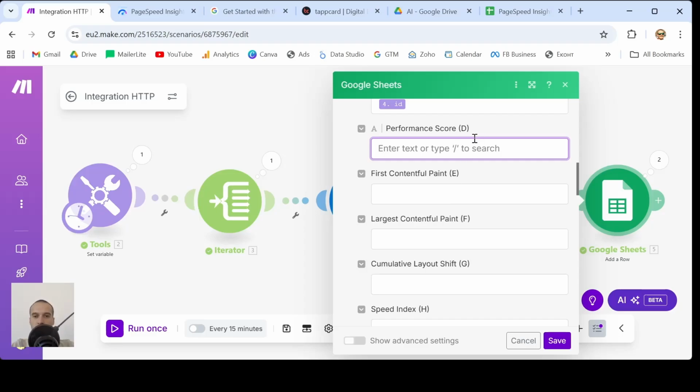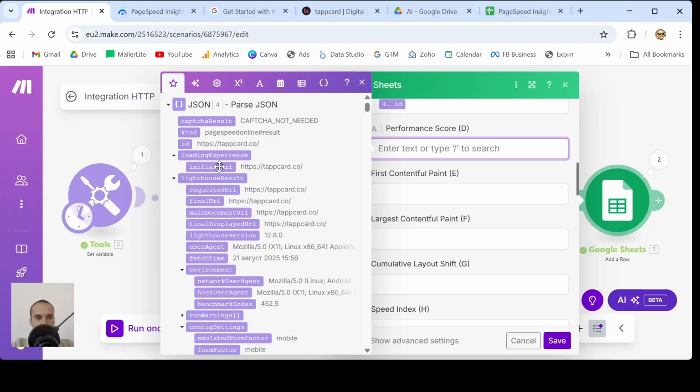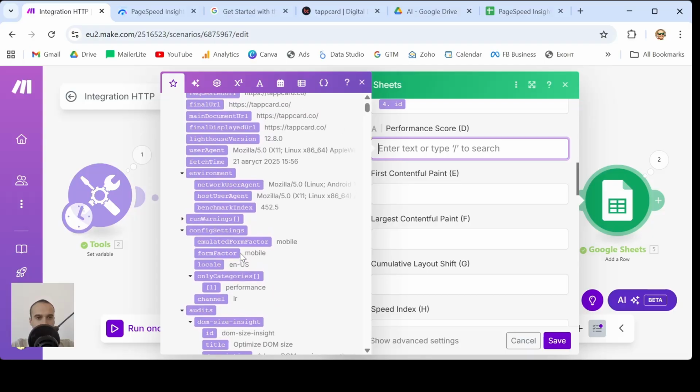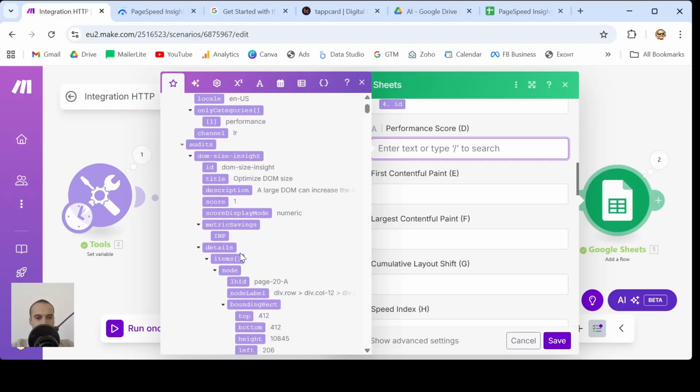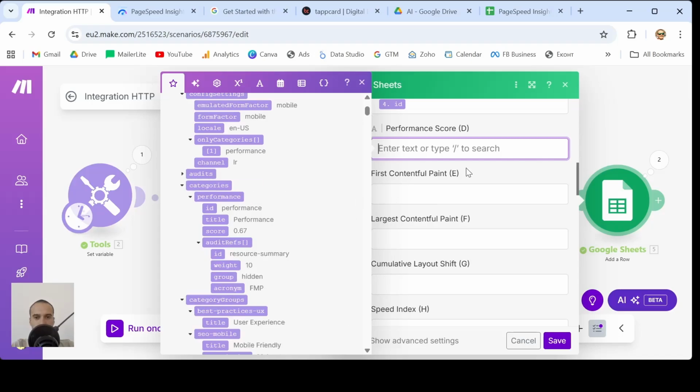So what we were doing, we were trying to figure out where the performance score comes from, and we need to search it under parse.json, Lighthouse results, and here we need to find categories. I was wrong to say it's in audits. The other metrics are in audits, but here in categories.